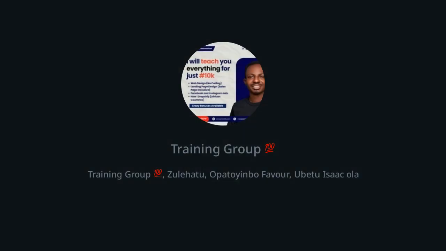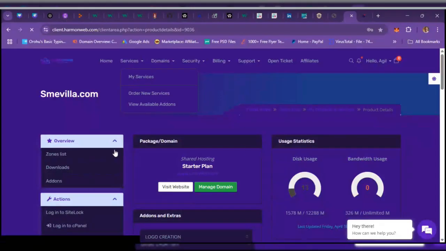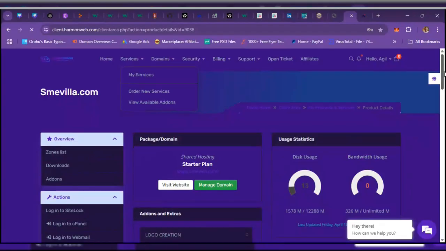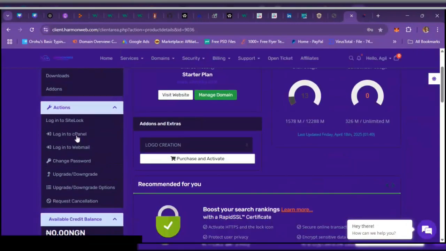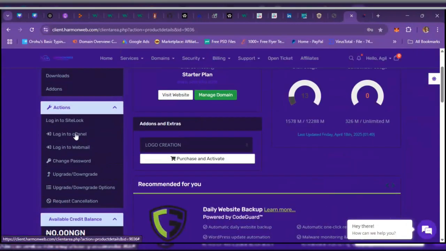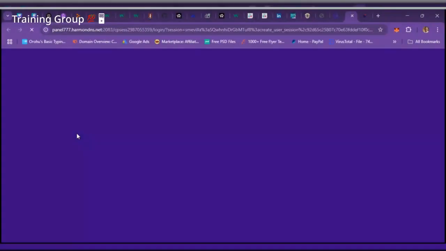So what I did, I went to services here and I clicked on my services. It took me to where I saw all my services. Then I clicked on the very one I'm trying to work on. Once you click on it, you scroll down to your left-hand side and you see login to cPanel. Once you click on login to cPanel, it will log into cPanel at a click. This way, you don't need to insert any password or username to be able to log in to cPanel.